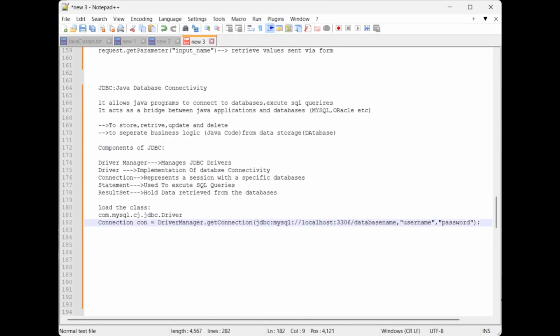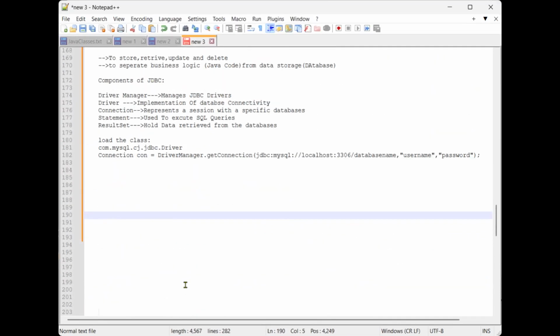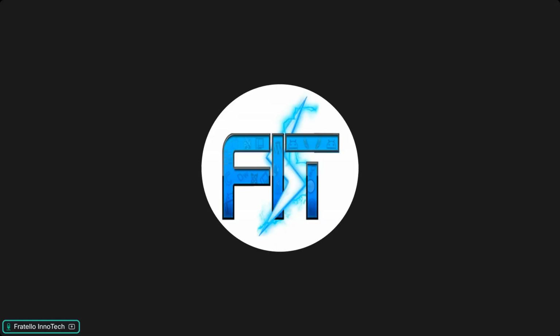By using this con object, we can send data and retrieve data. So this is about today's class. We will discuss connections and create one sample example in tomorrow's class, and we'll see how it works.